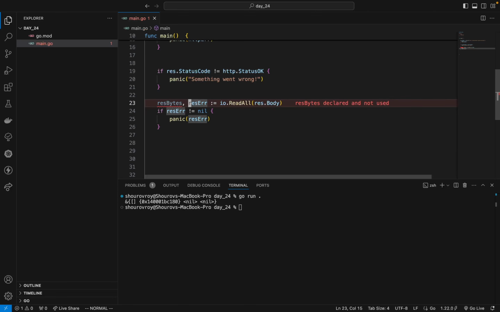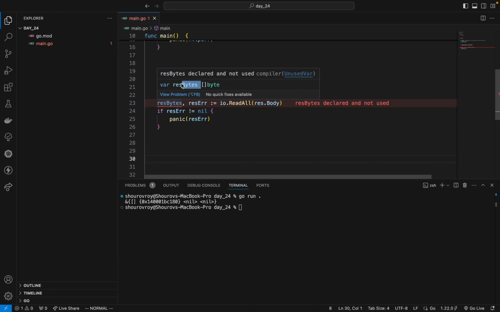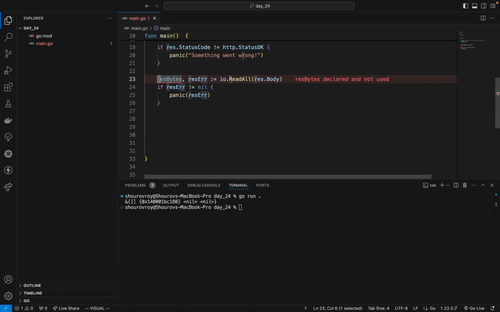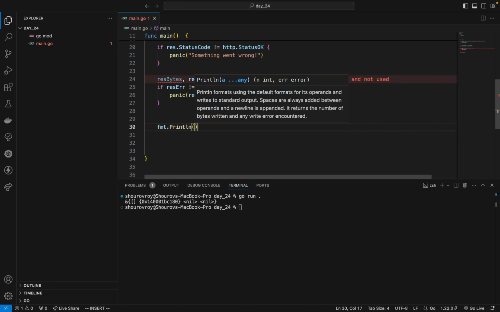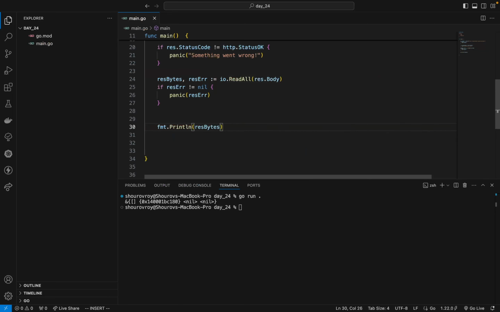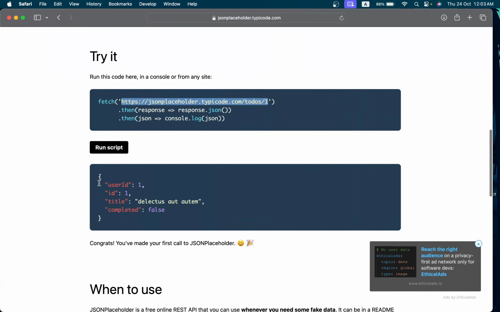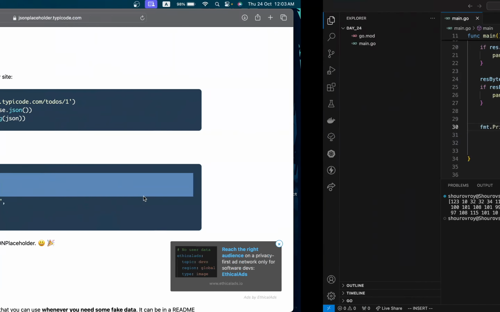Okay, now this is bytes. It's actually bytes. If you hover over it, oh my bad, it's bytes. Now you'll be able to see the bytes as well. So now let's fmt.Println and let's see the bytes. You can see it's bytes, right? So the response was this, but we got the bytes.